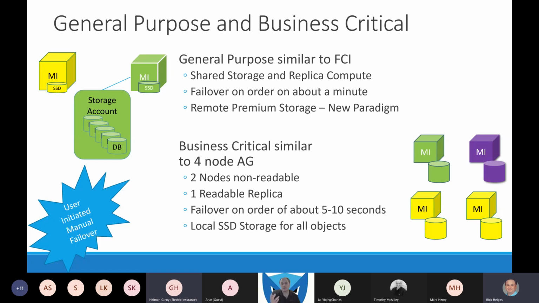So for general purpose, you have what I call the green MI, our green compute, if you will, that does all the reads and writes. And that has a little bit of local SSD for tempdb, but all the storage is basically on a remote premium storage account, which is also all SSDs. So if something bad happens to my compute, then it will switch over to my failover MI, which is in yellow. And so we'll go through crash recovery and come back up and running in about a minute or so. So very similar to a failover cluster instance that you have on-prem. So it fails over and everything's great there. And by the way, you don't see that yellow MI at all. You just see the green one.